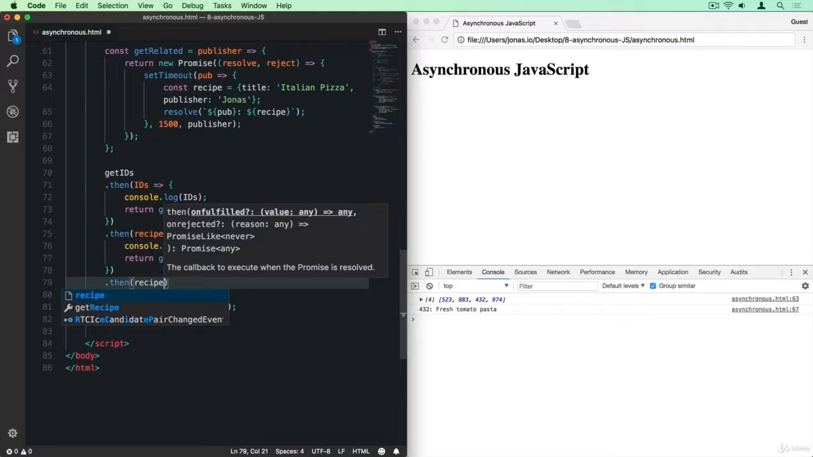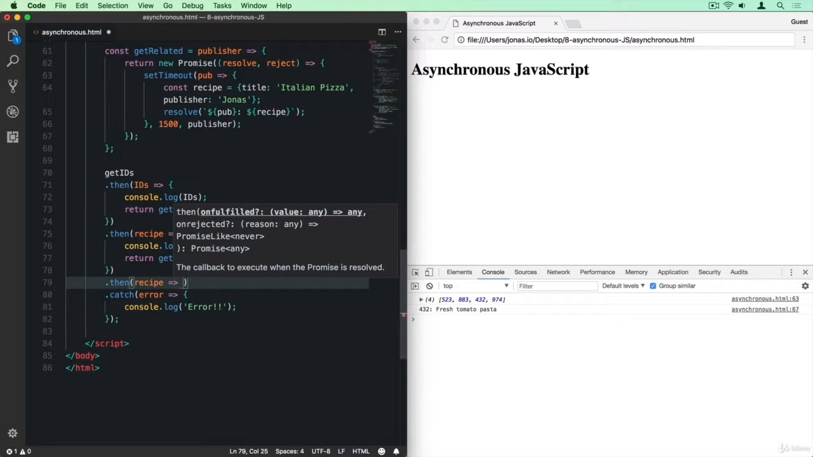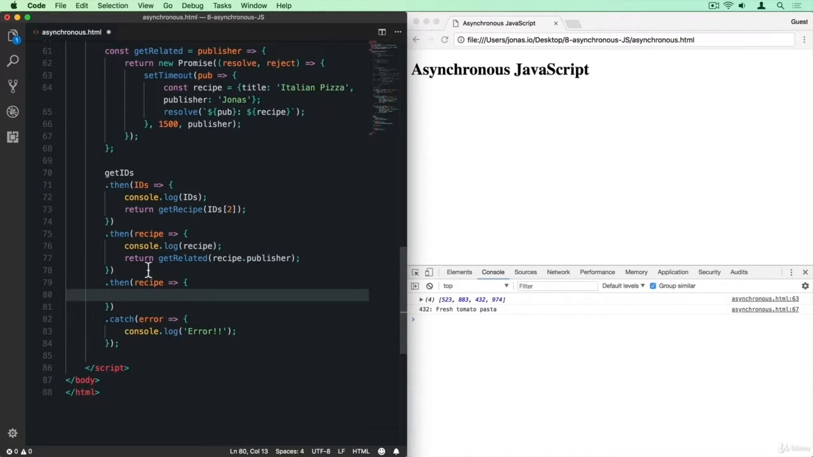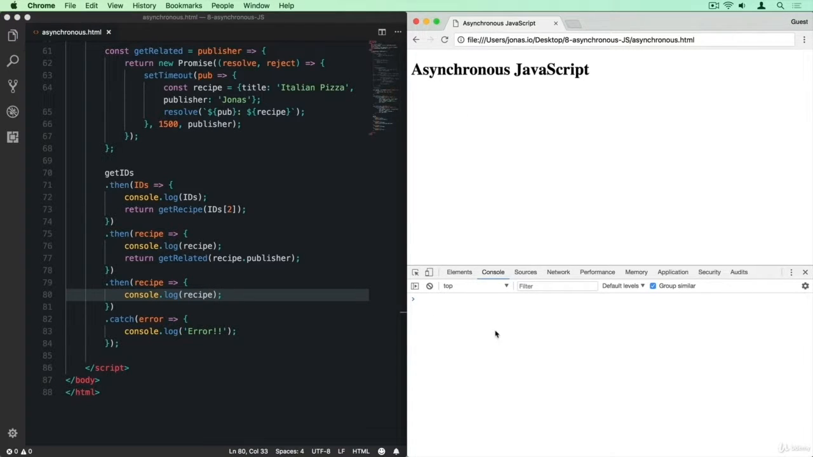And again, we receive a recipe, and so I can call it recipe again because it's a different function than this one here, and so I can simply reuse this name. And so now let's again log this recipe to the console. Give it a save, and let's try it out. So after 1.5 seconds this one, then the first recipe, and then the related recipe. And now we get an error here saying undefined and then this weird object.